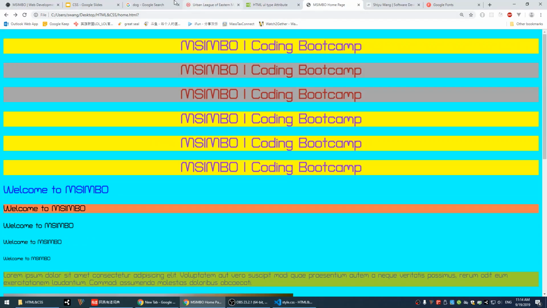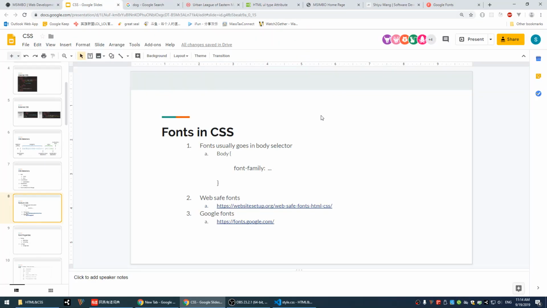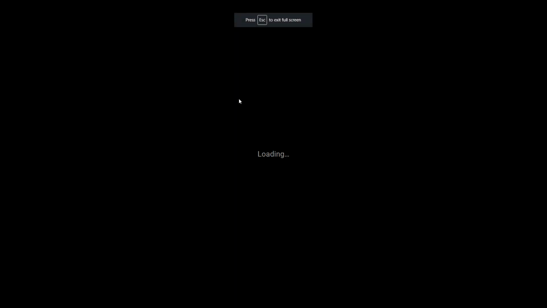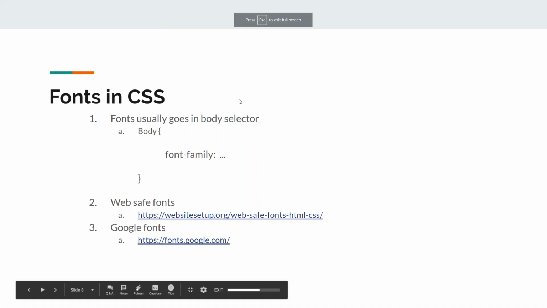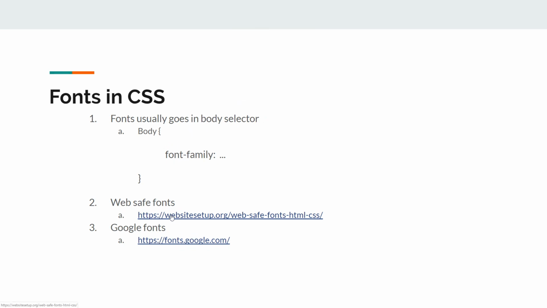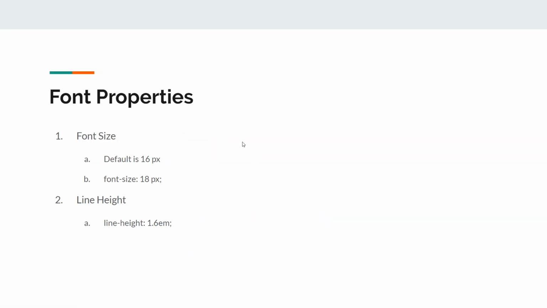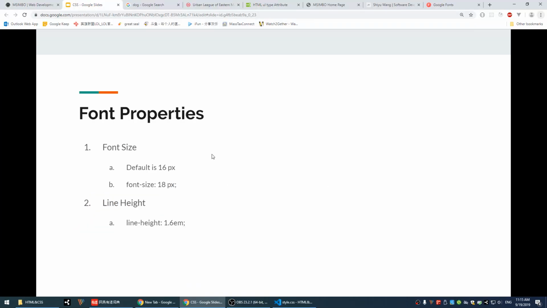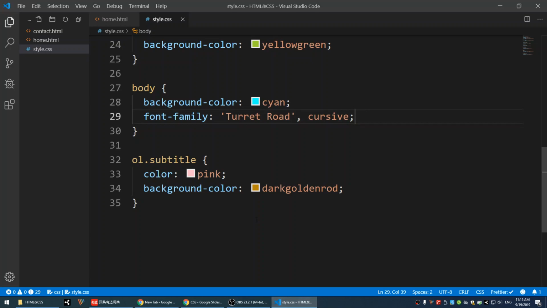Alright, let's go back to the slides. Fonts. So a place to find the font: one is Google Fonts, another one is called web safe fonts. Both work. Font properties: you can change the font size. Here we are using a unit called pixel. Pixel is a unit we use a lot when we create a website.